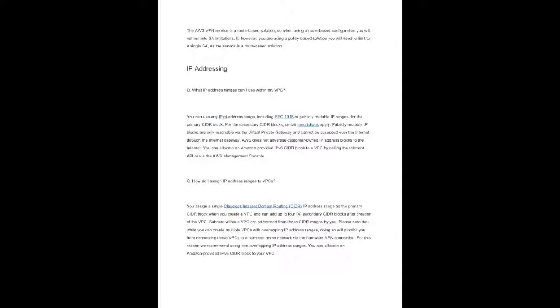Q. How many IPsec security associations can be established concurrently per tunnel? The AWS VPN service is a route-based solution, so when using a route-based configuration you will not run into SA limitations. If, however, you are using a policy-based solution you will need to limit to a single SA, as the service is a route-based solution.